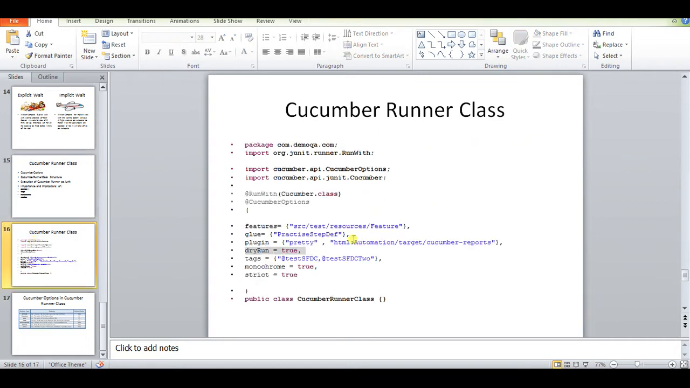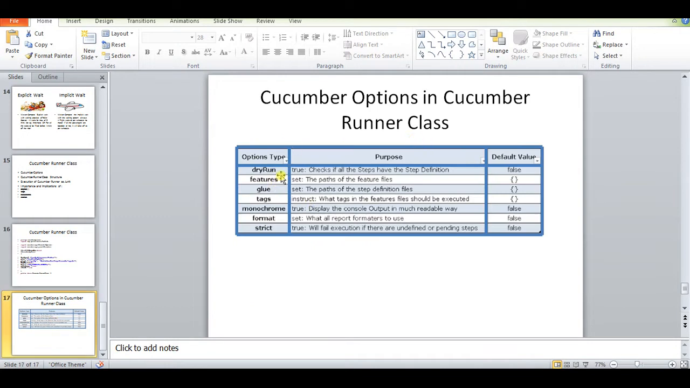This is what the Cucumber Runner class looks like: the packages, the method, the options, and the usage we are going to understand very soon. On a high level, I have also recorded what dryRun, features, glue, tags, monochrome, format and strict are. These are the options that we are going to use in the Cucumber Runner class today.